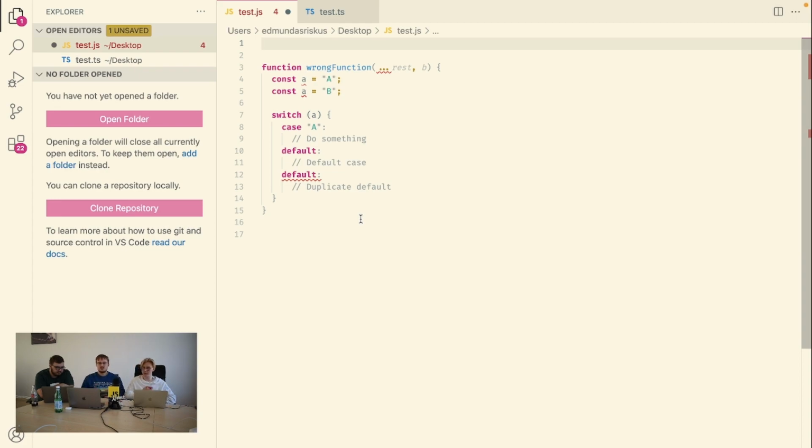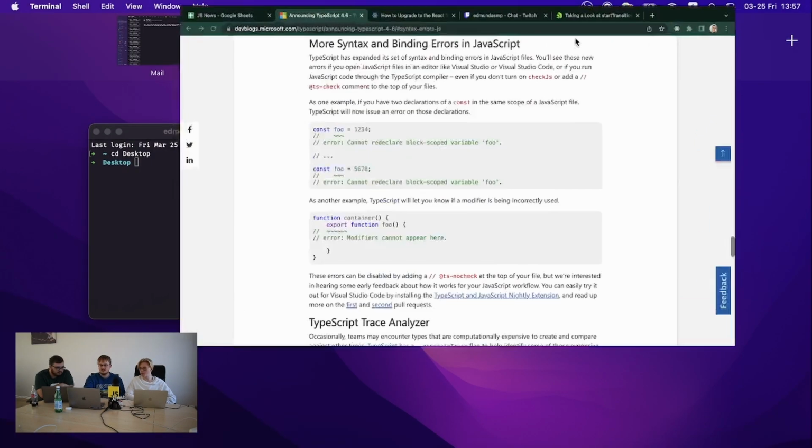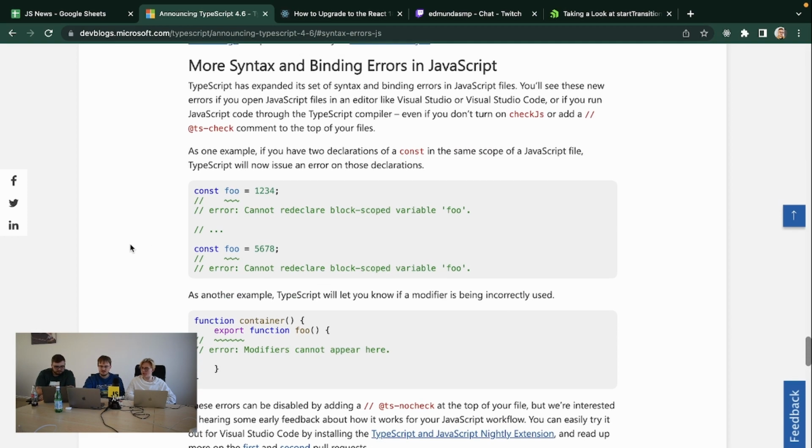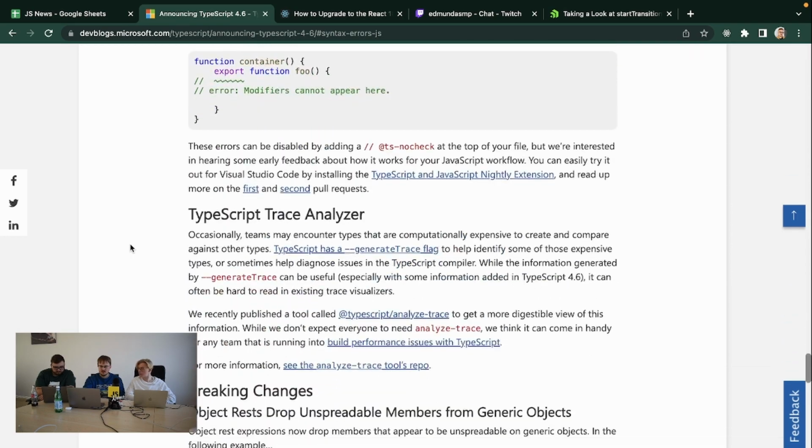Yeah, and most importantly, you don't have to update anything. You don't have to do anything. If you have the latest VS Code version, it's automatically in it. I didn't need to update TypeScript, nothing. It's just inside the latest VS Code release. That's amazing. Do we have anything else with TypeScript?